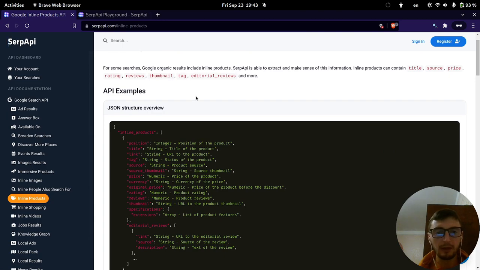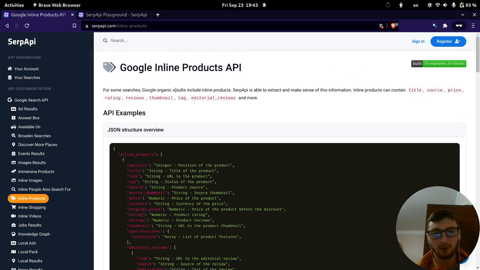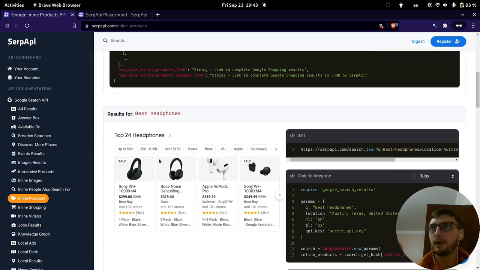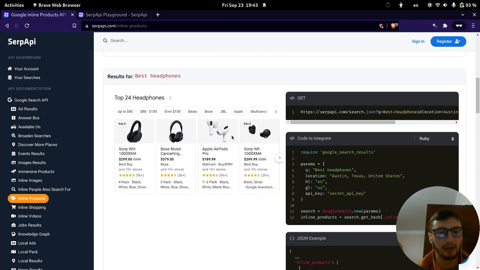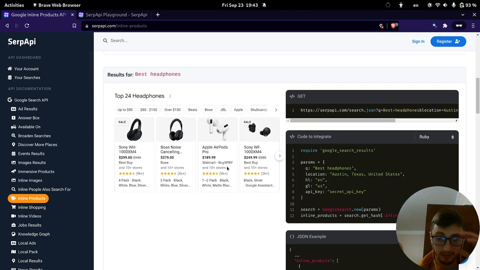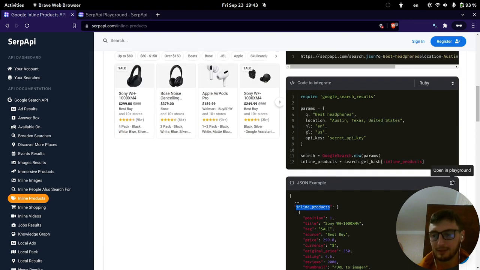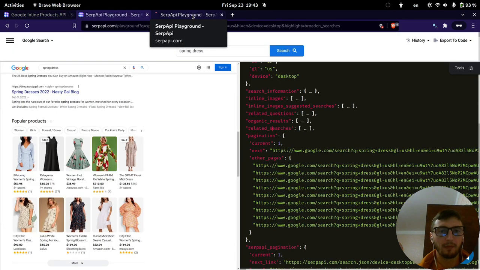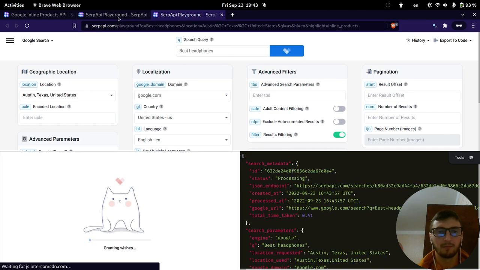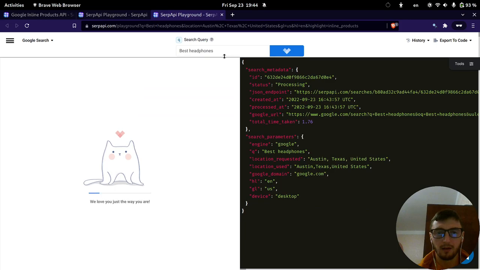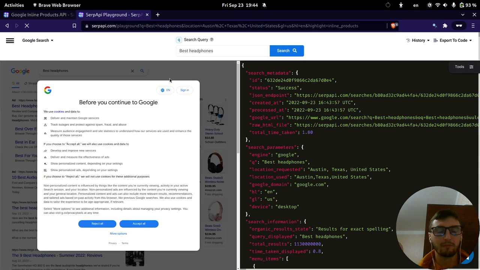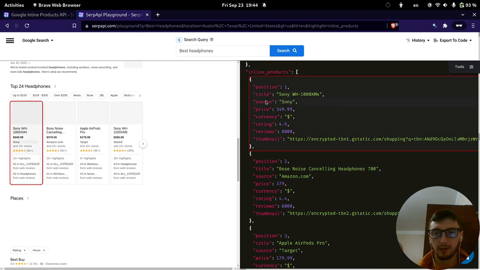Inline products. It's another kind of SERP feature. It's placed on top, and it can also be placed in the middle of the search engine results page. And by using SerpApi, we can extract data to the inline products key in the JSON response, and we can extract pretty much everything. Let's check. Title, position, source, price, currency, rating, reviews, whatever.